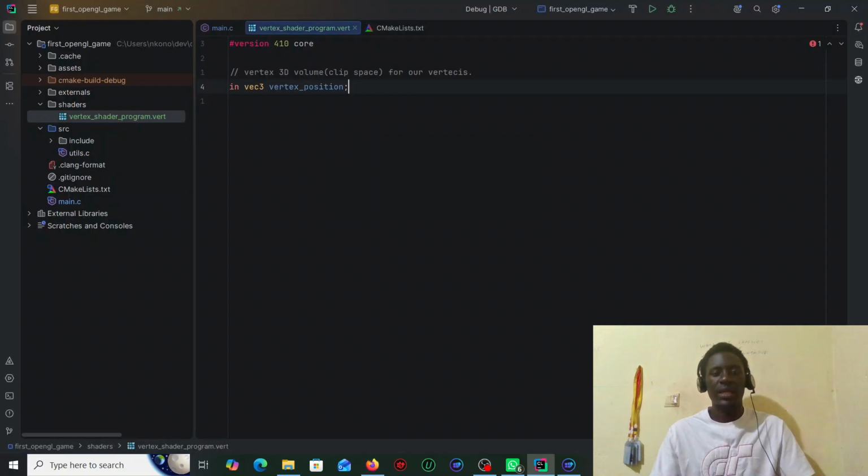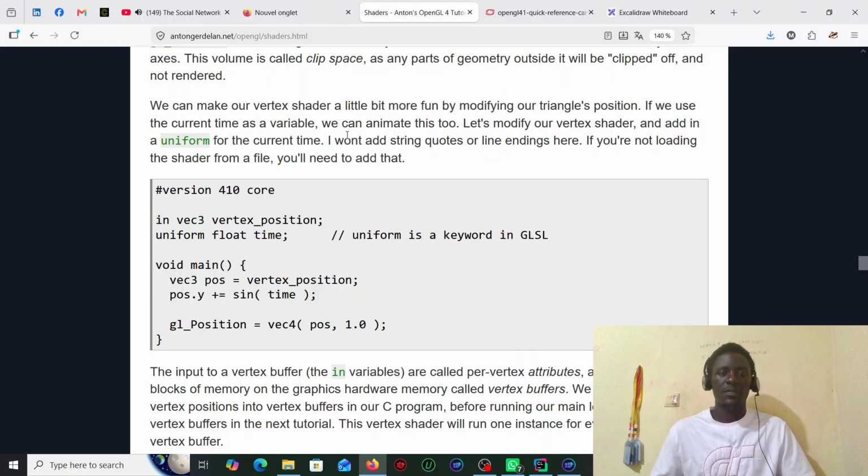Actually, the floating time is the current time. Uniform is like const in C. It's a float, named time. Then we have our main.